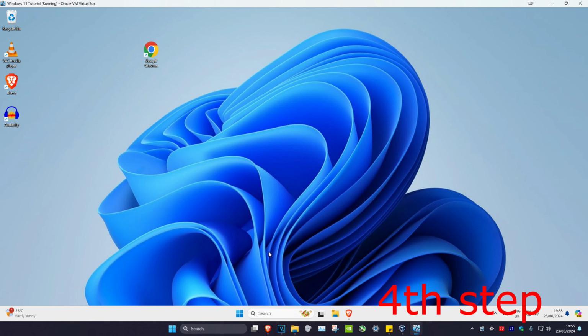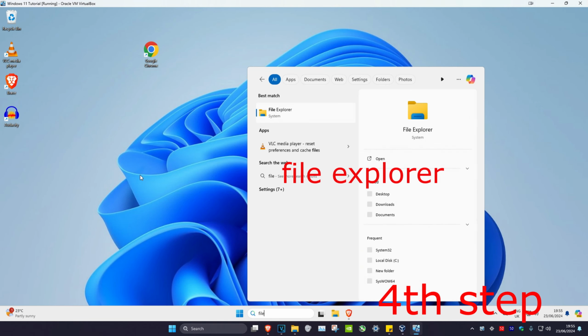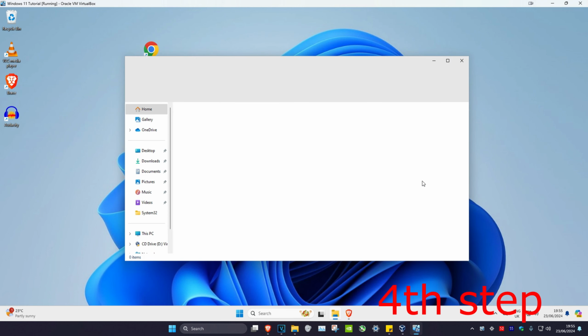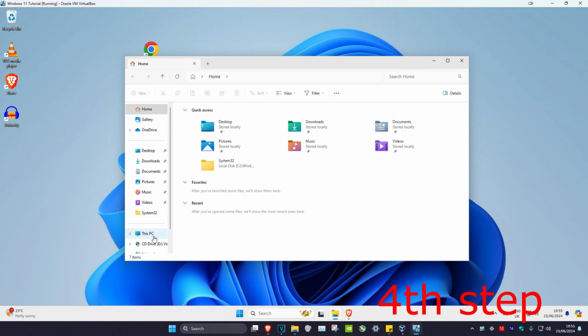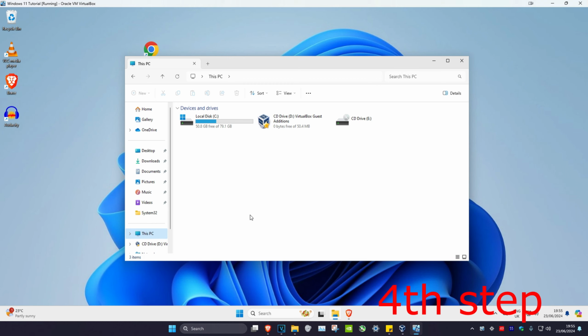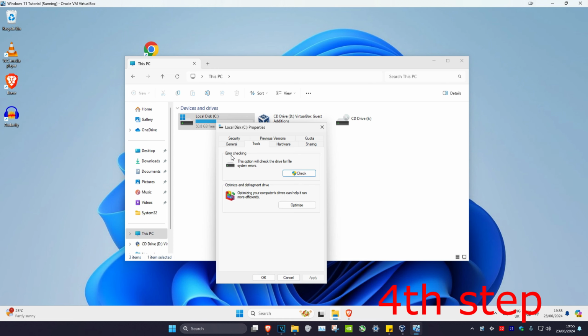Now for the next step, you want to head over to search and type in File Explorer. Click on it. Now once you're on this, you want to click on This PC. Then you want to find the drive where you have Windows installed on. It's probably going to be on your C drive. So you want to right click on it, click on Properties, and then click on Tools. And then under Error Checking, you want to click on Check. And then click on Scan Drive.